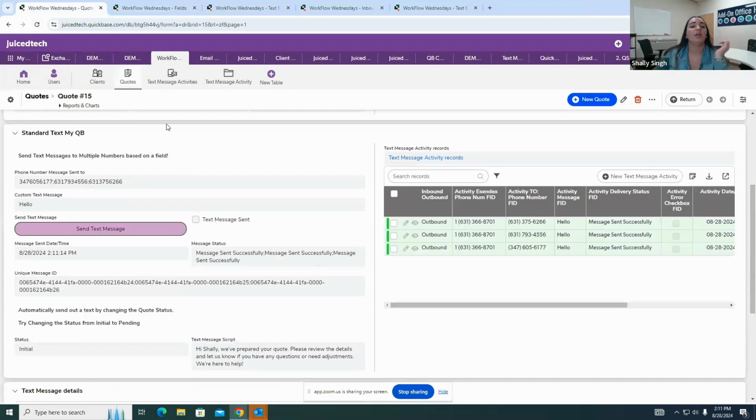As you can see, the message was sent out. So when the message is sent out, these 3 fields also get updated. So the status will let you know whether the message was sent out successfully, as well as the date and time it was sent out, and the unique message ID. So this is all done through eSendX, which will be your provider when you sign up for TextMyQB.